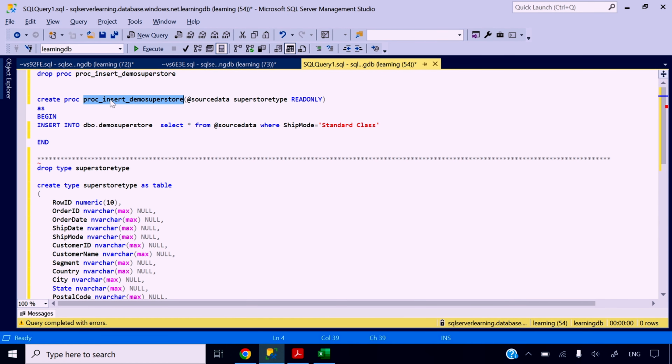This is my stored procedure. I'm passing this type as an input parameter. My input parameter name is source data. The type of the parameter is the one I created, superstore type. It should be read only, otherwise it will throw an error. Once it is ready, within that you can write your SQL script.